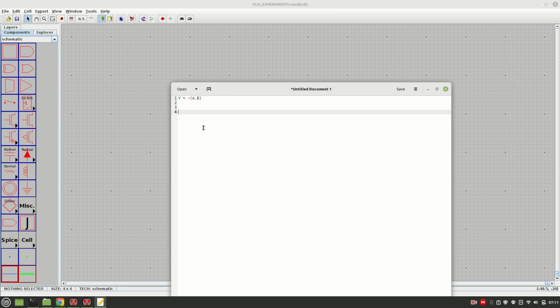So if you make the pull down network series, that acts like the AND operation. Pull down network means NMOS network. The NMOS network needs to be series. If the NMOS network is series, then the pull up network, that is the PMOS network, has to be in parallel. So now let's design this.